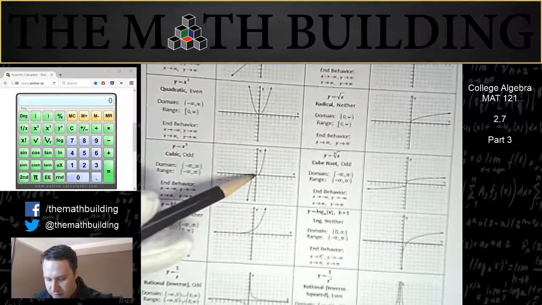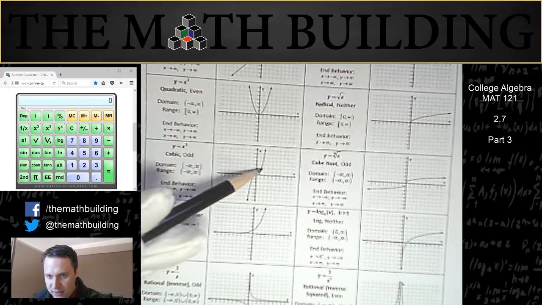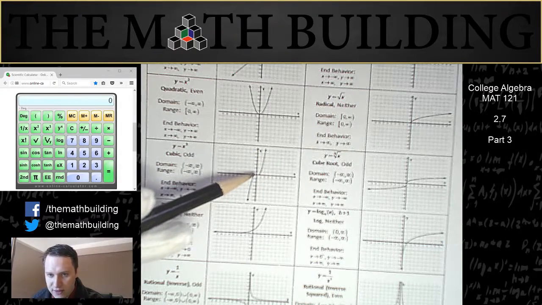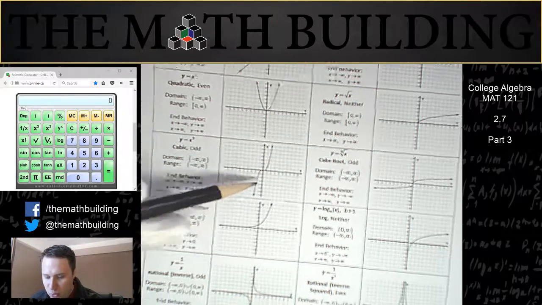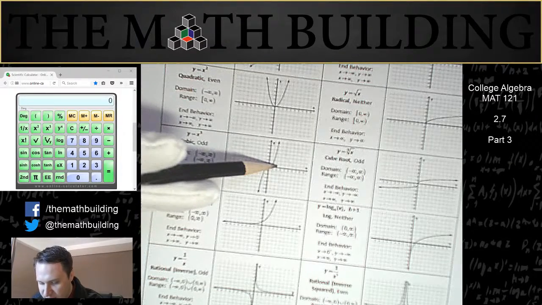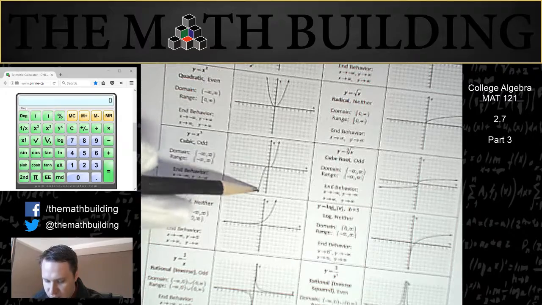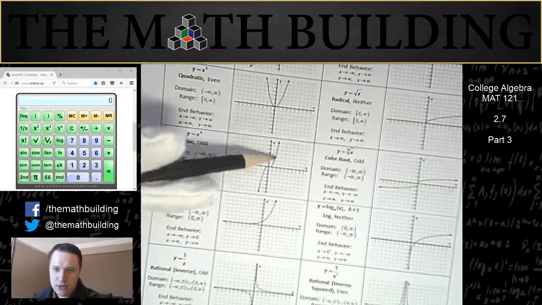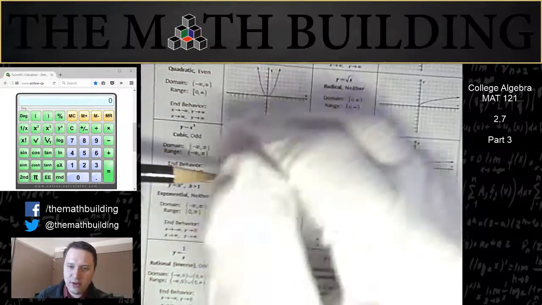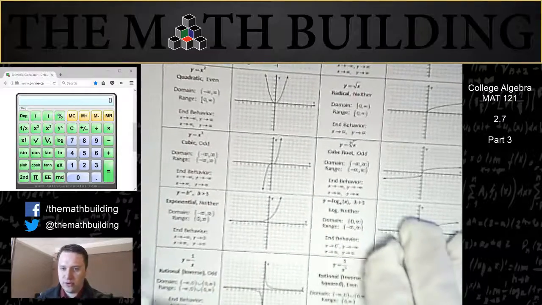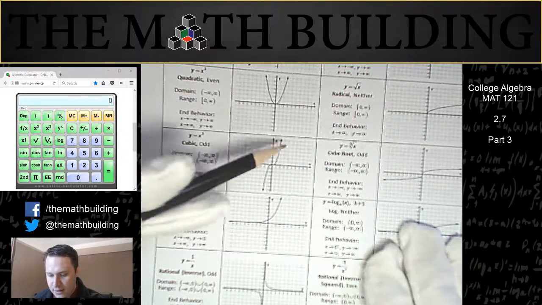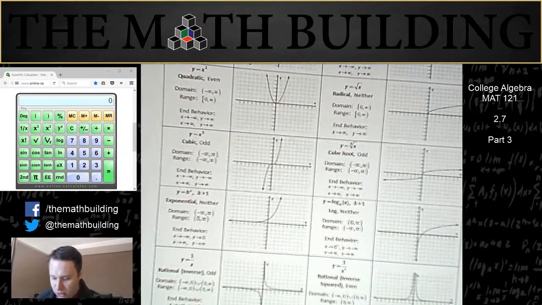Here's another example of something that's odd. You can see that this graph going into the first quadrant is the same going into the third quadrant. Or if we go positive 2, up 8, you get the same point going negative 2, negative 8. That's symmetrical. So it's kind of if the first quadrant is symmetrical to the third quadrant, that's how you know it's going to be an odd function.